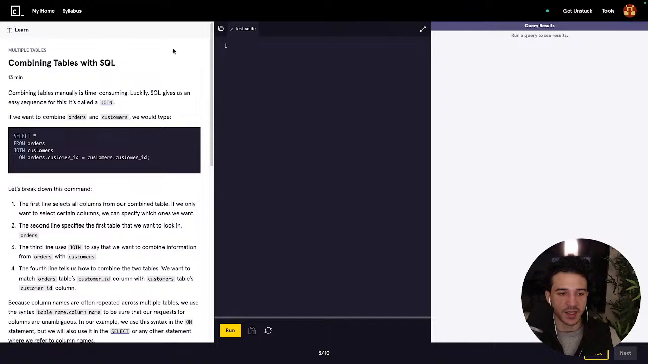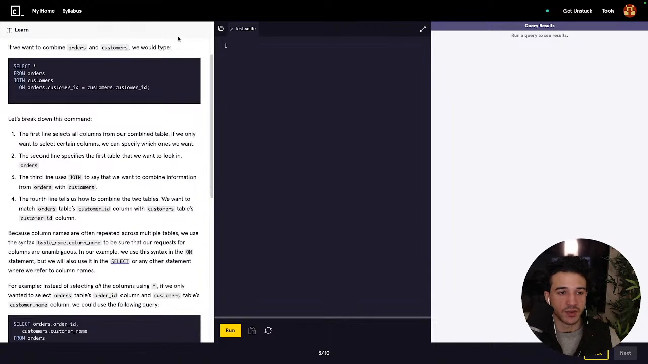The first line selects all columns from our combined table. If we only want to select certain columns, we can specify which ones we want. The second line specifies the first table that we want to look in, orders. The third line uses join to say that we want to combine information from orders with customers. The fourth line tells us how to combine the two tables. We want to match the orders table's customer ID column with the customers table's customer ID column.